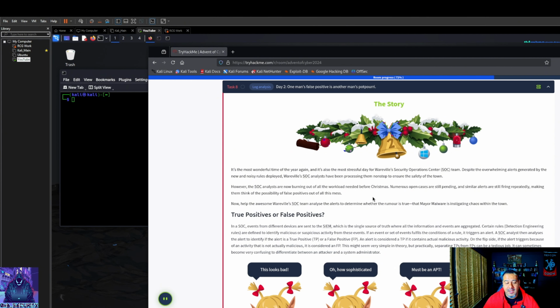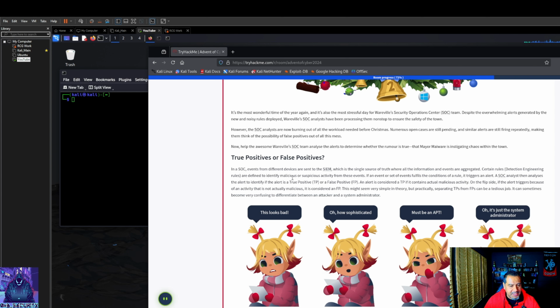Let's go over a couple. In a SOC, events from different devices are sent to the SIEM, which is the single source of truth where all the information and the events are aggregated. Certain rules, detection engineering rules, are defined to identify malicious or suspicious activity from these events. If an event or set of events fulfills the conditions of a rule, it triggers an alert. A SOC analyst then analyzes the alert to identify whether the alert is a true positive (TP) or false positive (FP).